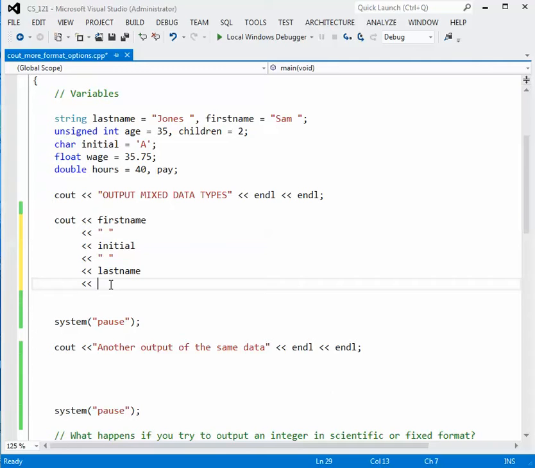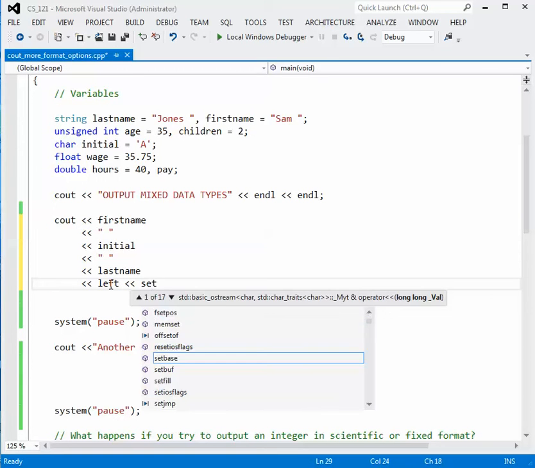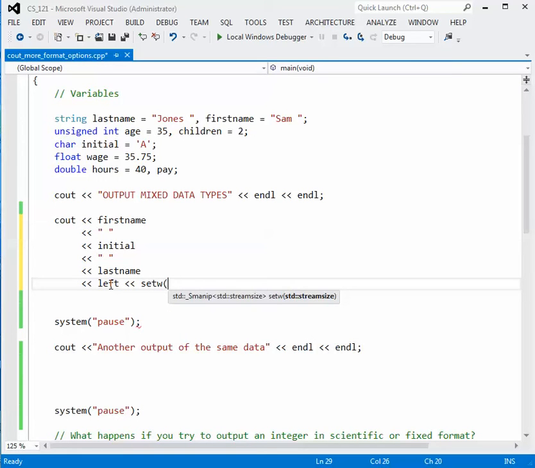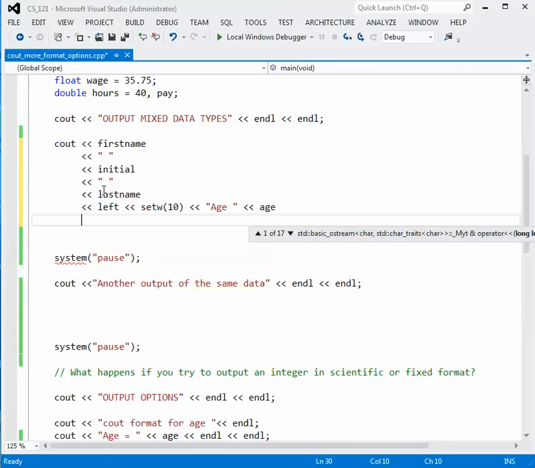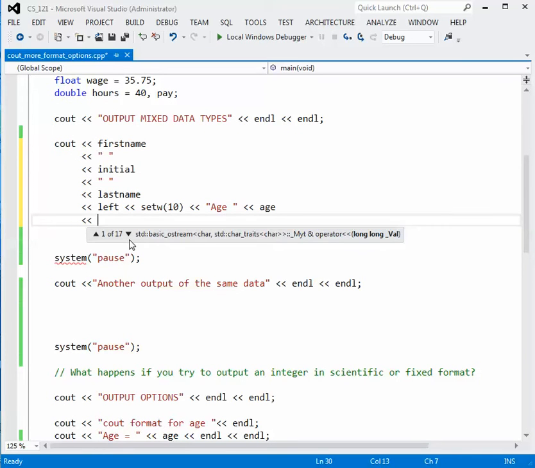let's do left, set width to 10, and let's output age. So let's say double quote age, space, double quote, and then the actual variable for age. And notice I'm not typing a semicolon on the right hand side for all this. I'm just continuing to output this big string of stuff to the console.